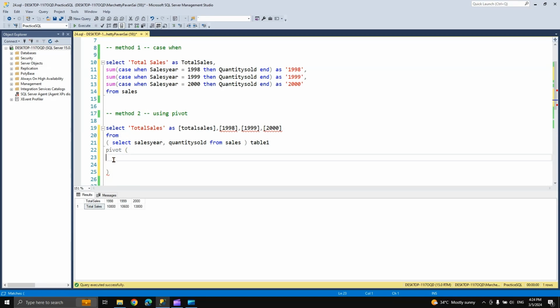In the pivot function we need only two things. One is aggregation. The aggregation which we need is the sum of quantity sold. And the second one which we need is the column names. I'll write for sales year in, and we have to give the years. We shall copy the years from the select clause. I'll close the parenthesis.